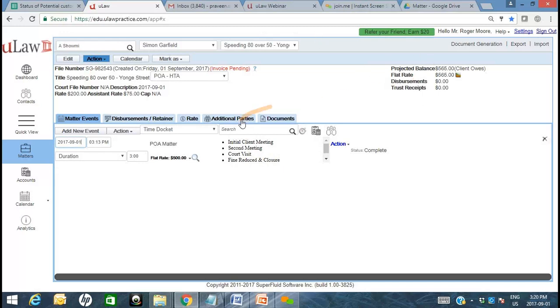And you can see, because there's no retainer, the projected balance says that if you were to invoice the client right now, the client owes you $565.